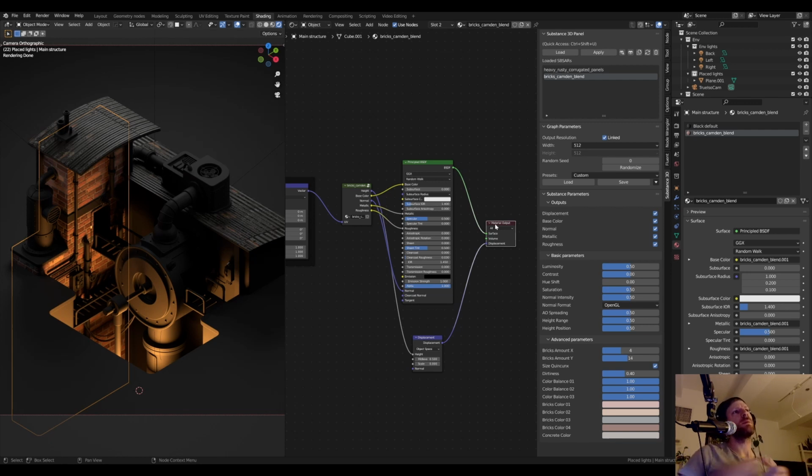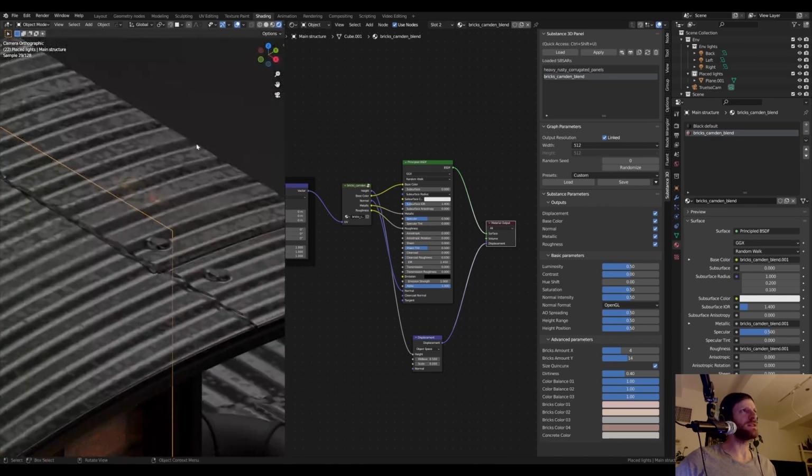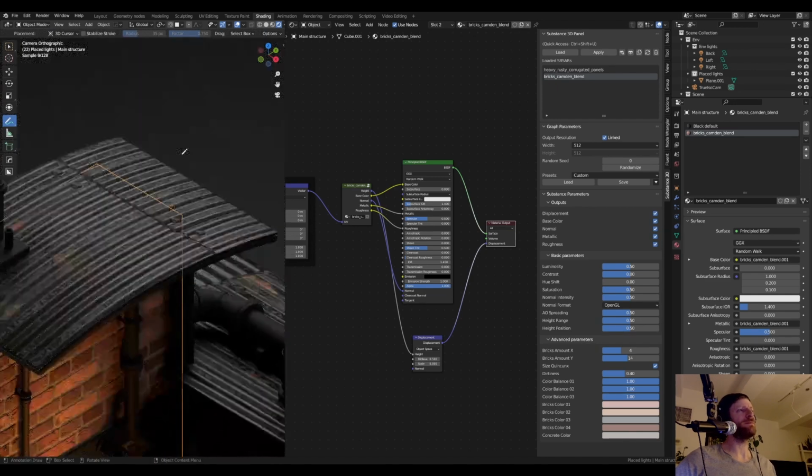Displacement might be cool with the corrugated roof, because these things have a wavy texture, and you can see if you zoom in, it's just flat. These really should look more like this. But I mean, you'd have to subdivide this mesh quite a bit and then enable displacement and bump. And there's a couple steps to do that.